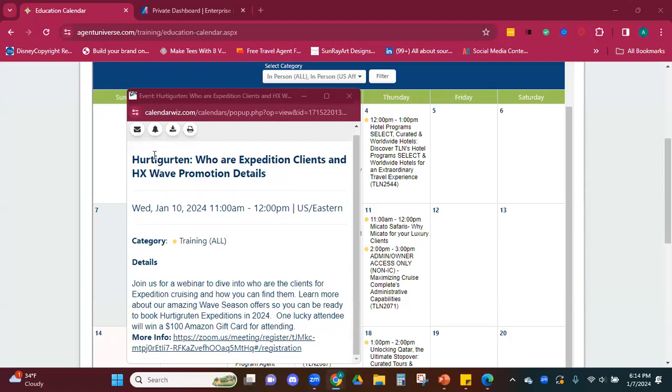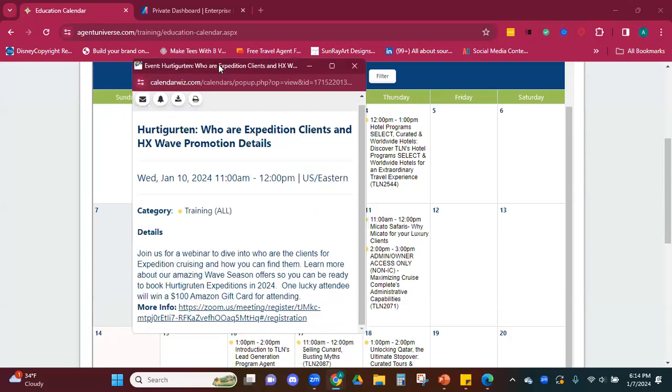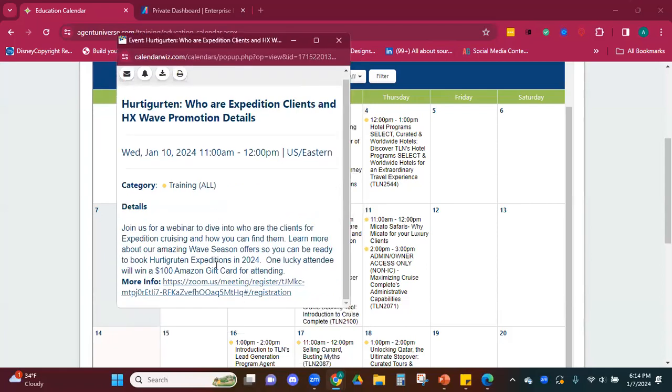So this one, who are Expedition clients, you're going to be able to see some details about the training. And then this one has a direct Zoom to that vendor training. Looks like somebody is going to win a $100 Amazon gift card, which there are quite a few giveaways. So you can register that way.